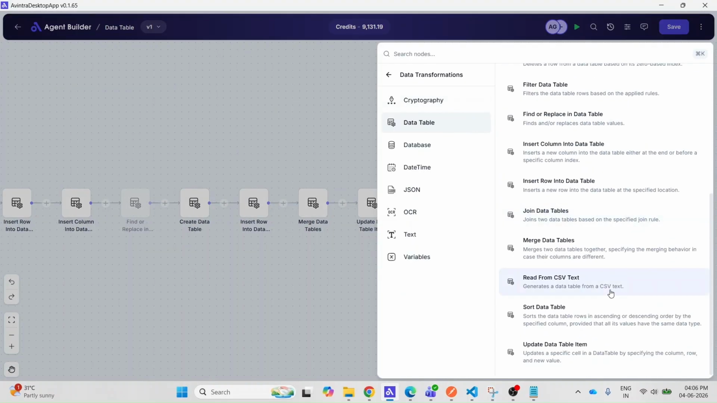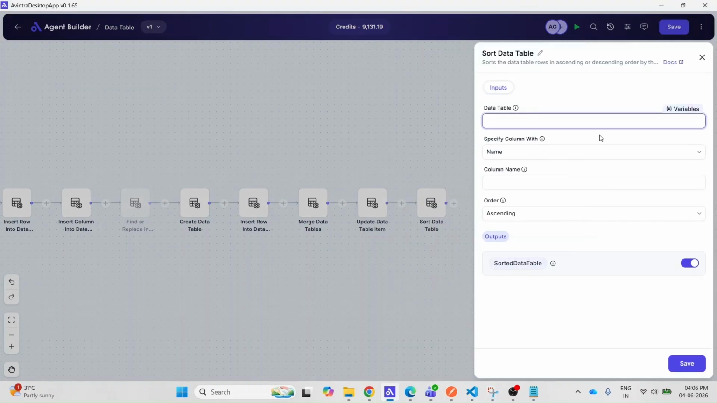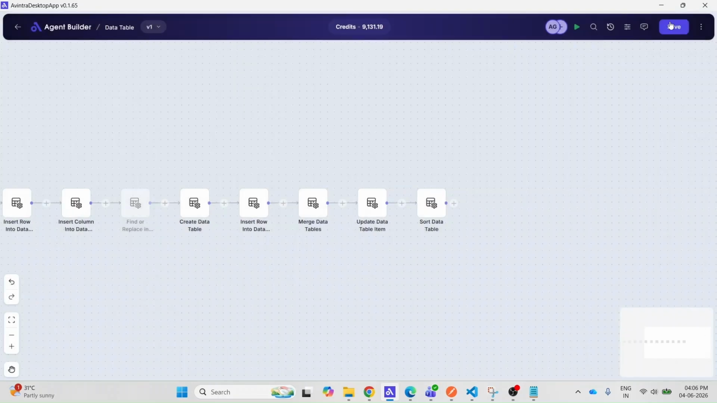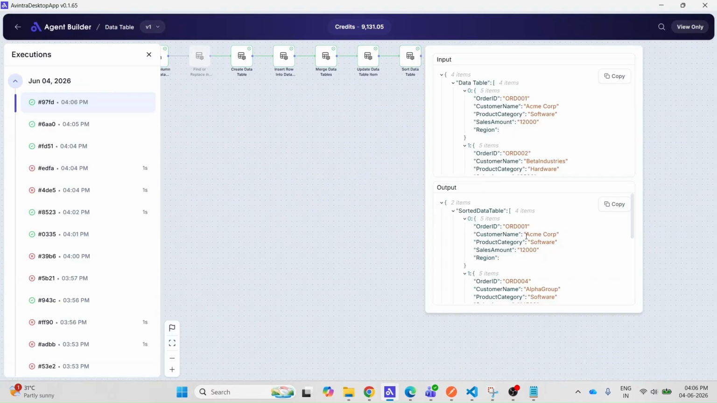Finally, we'll organize the results using Sort Data Table. Configure it as Specify Column with Name. We can also modify using Index Value. Column name would be Customer Name, and the order would be ascending or descending. We can choose Ascending here. The records are now sorted alphabetically by customer name.